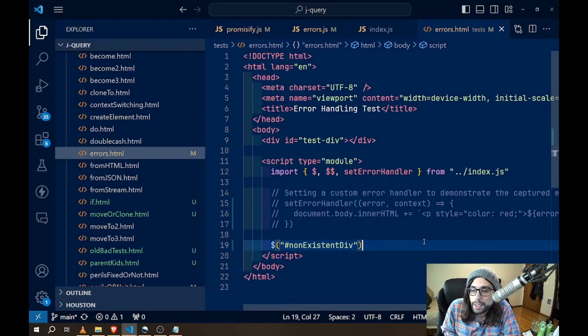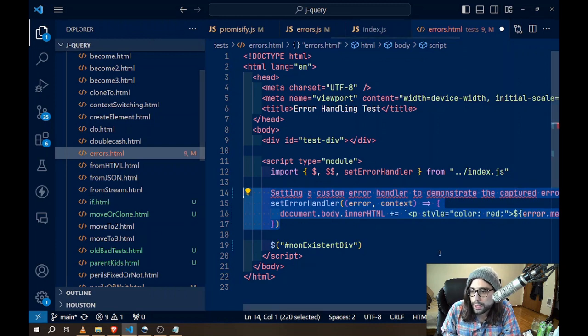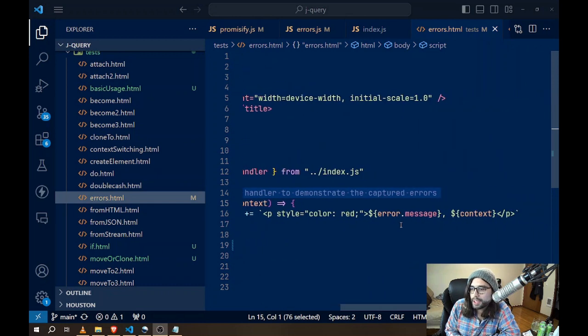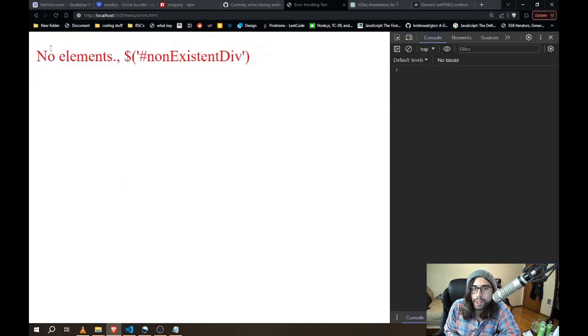And then here, you can also customize your error handler, and it really is just as simple as passing in something like this. You can see that we are just passing in the error as the first argument, context is the second argument, and then we can do whatever we want to. We're just going to put it into the DOM like that, and then when we query the non-existent div, we get the error, which we throw, and then the context, which is right there.